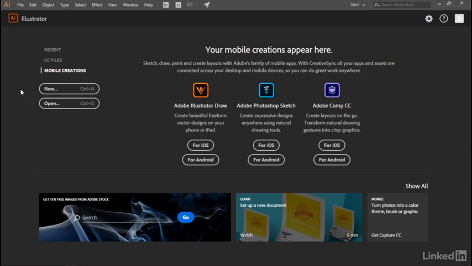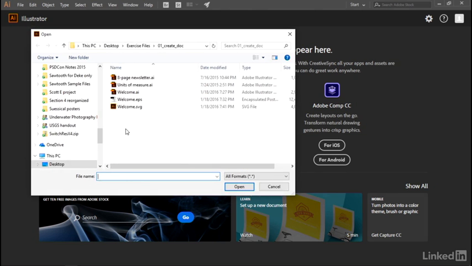Notice we also have New and Open buttons. If you click on Open or press Ctrl-O or Command-O on the Mac, then Illustrator will bring up the standard Open dialog box, which allows you to open any compatible file, whether you've recently opened it or not. I'll just go ahead and cancel out.